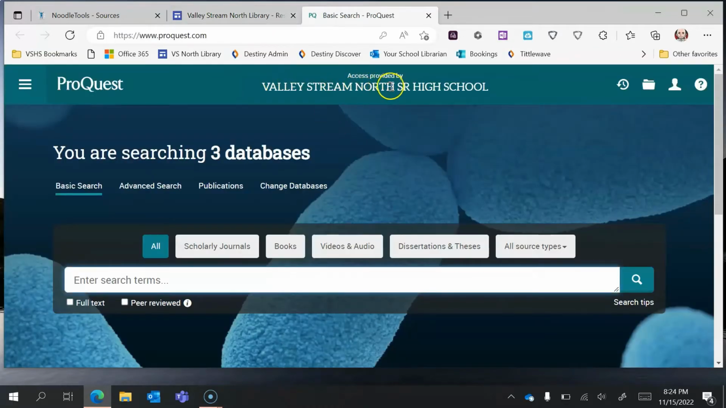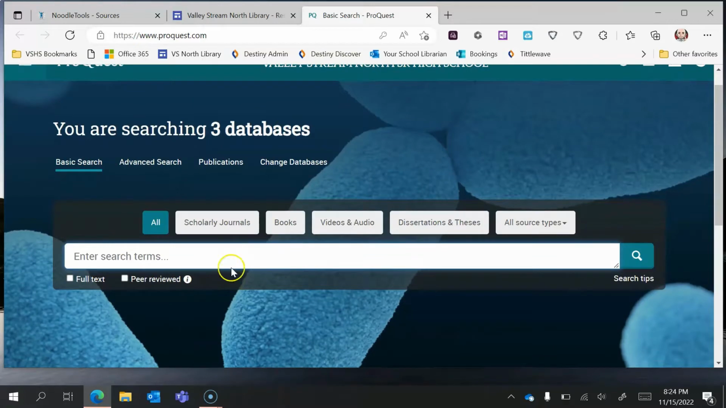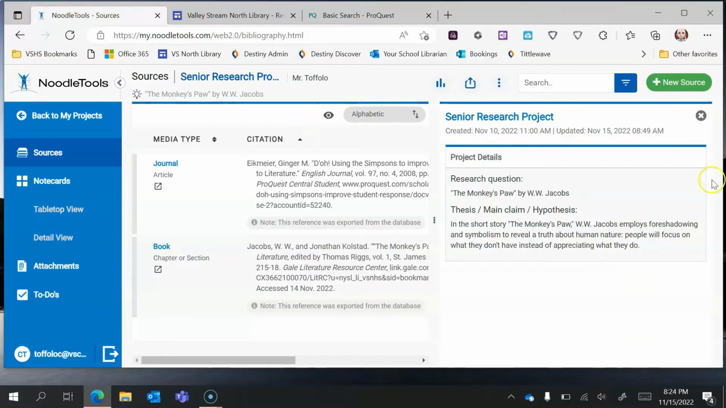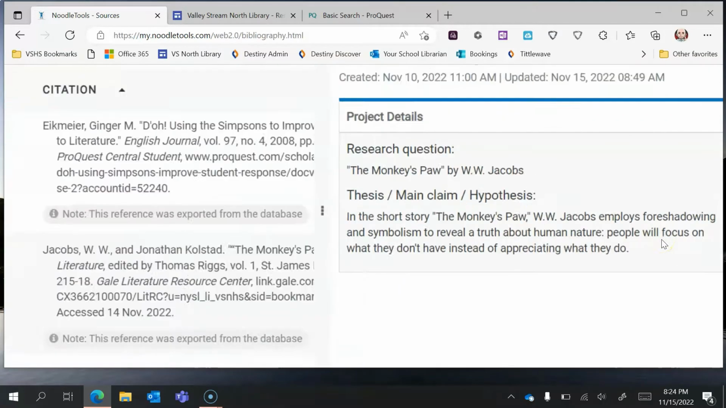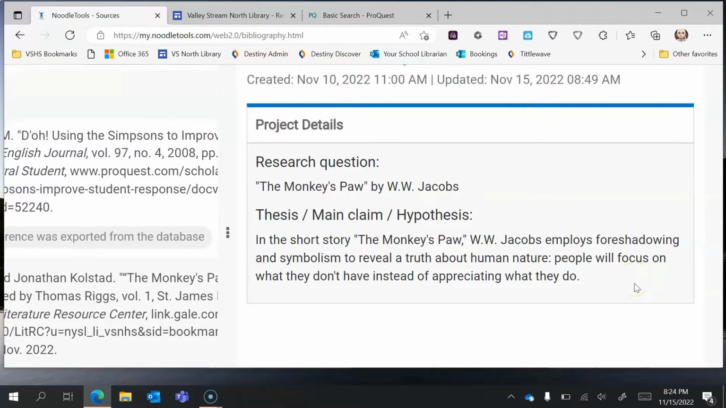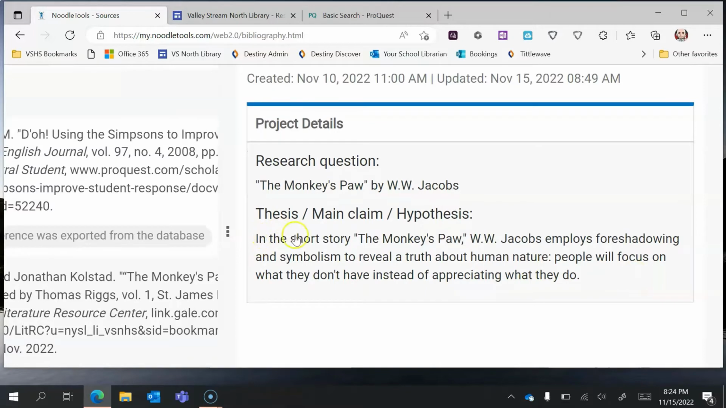When I go into Destiny, into ProQuest, I'm already logged in here and I'm presented with a big search bar. Now I do need to search for something. Right now, as I'm recording this, I'm knee deep in the senior research project. I'm going to open up my NoodleTools page because I have a thesis here that I've been working on for the story The Monkey's Paw, which my senior research project is about.